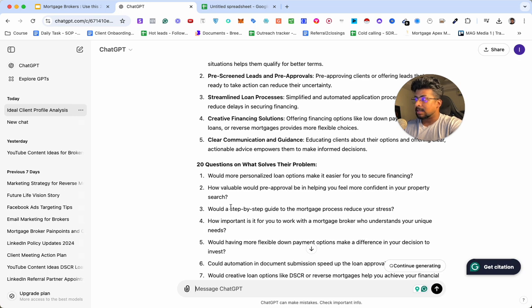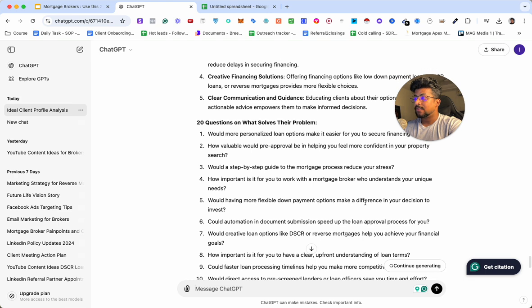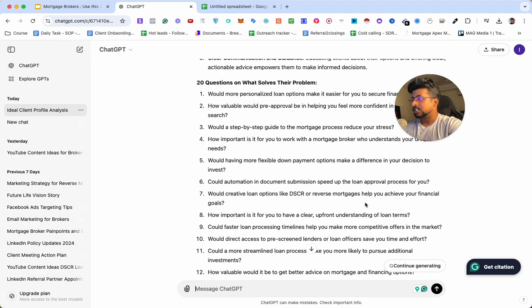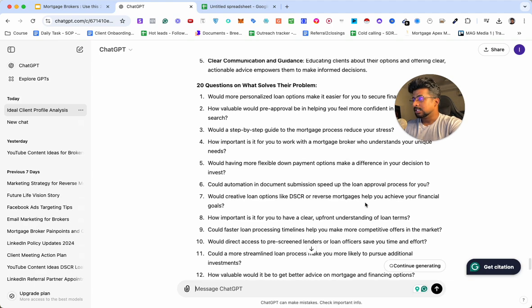What would a step-by-step guide for a mortgage process that reduces the stress look like? Amazing, because you can be very different from anybody right now. I don't think there are a lot of people out there creating content like this, so you have a lot of opportunity to create content which converts more people into applications and loans as well. So let's do one thing over here.